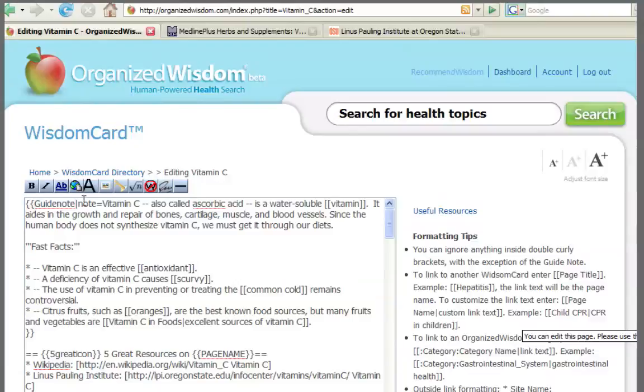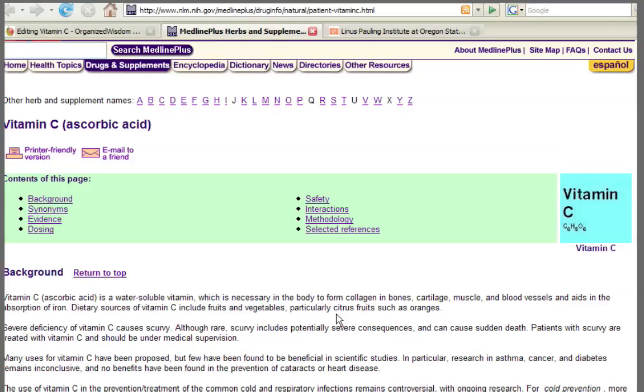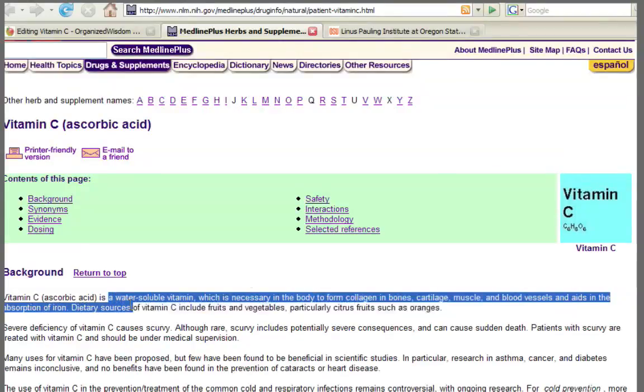In this case, I'm working on vitamin C, and my first sentence is pretty generic. Vitamin C and water gives an alternate name and a water-soluble vitamin. Second sentence, however, says it aids in the growth and repair of bones, cartilage, muscle, and blood vessels. Now, I could be just making this up, but of course I'm not. This did come from Medline Plus, and it's not a direct quote. You do not want to plagiarize, but here's the same general information.